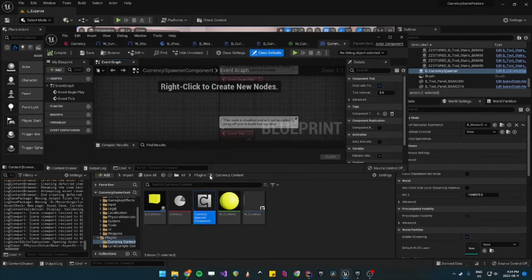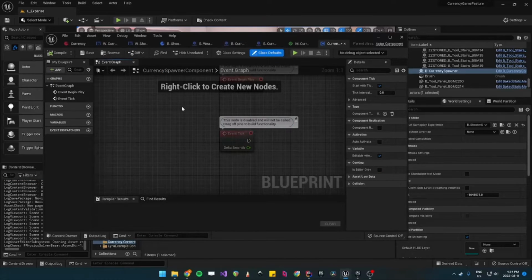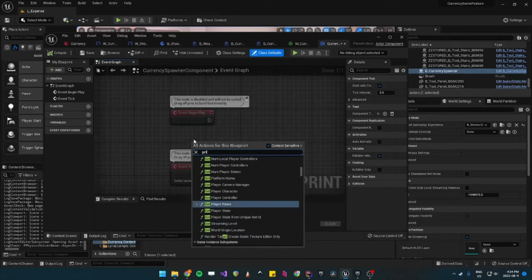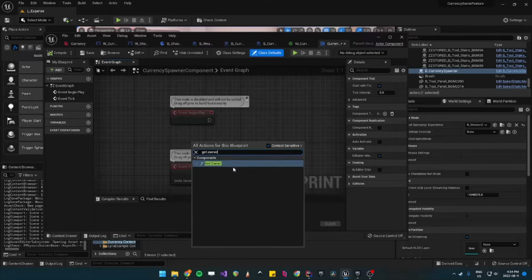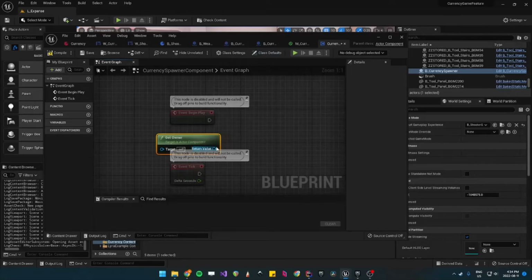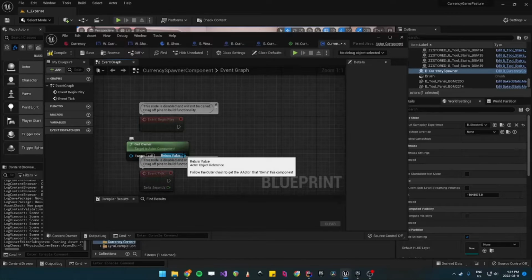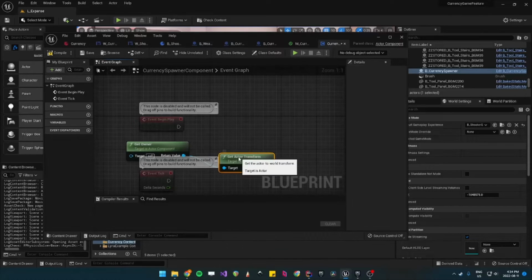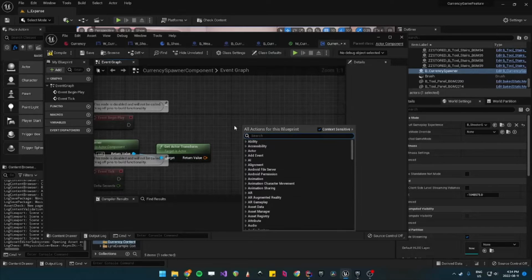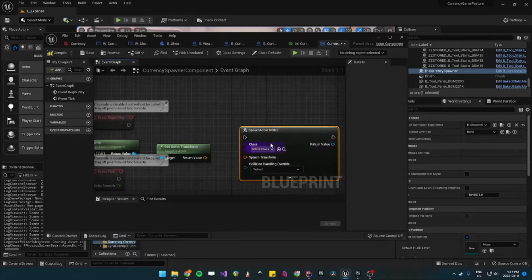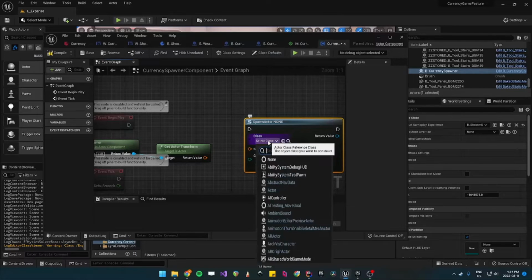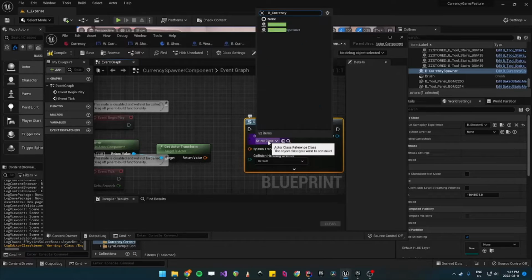So let's go ahead and open that. On begin play, I will get the owner, which will be the currency spawner. I'll get the owner's location or transform. Get transform. And I will spawn actor from class. This one will be the actor B_Currency.